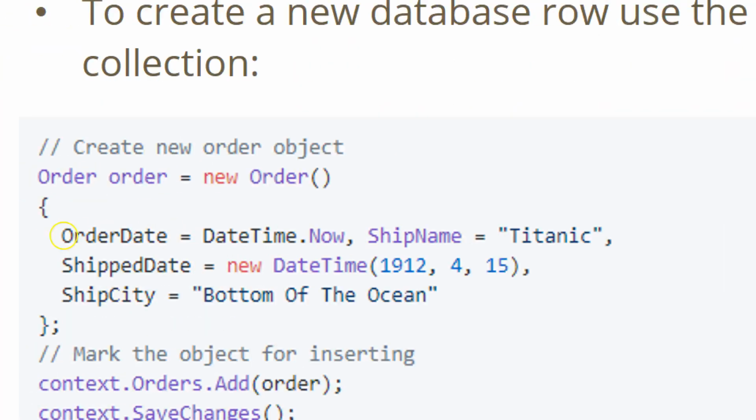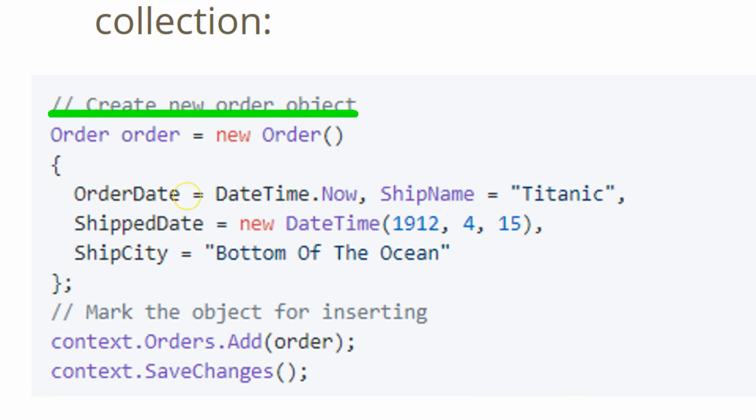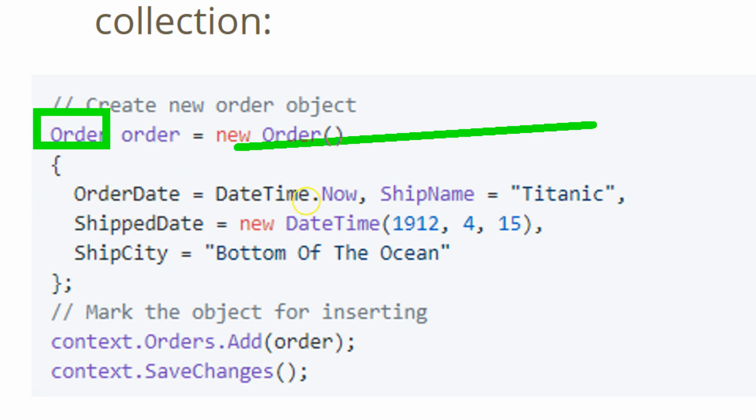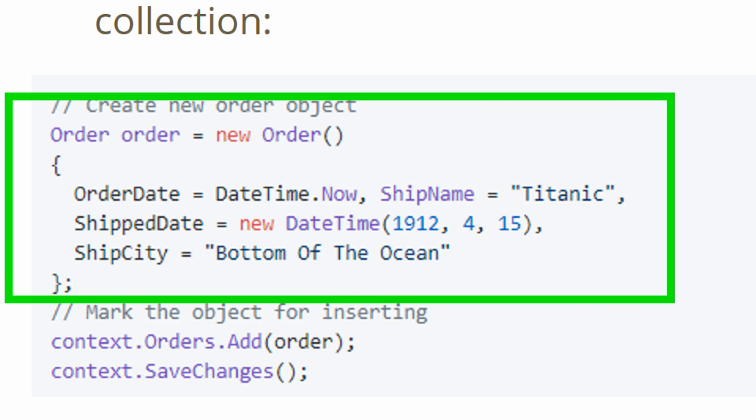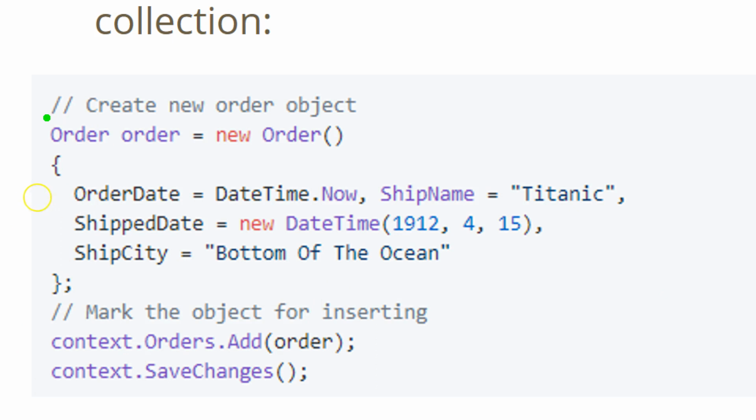So here's an example of what I'm doing. I'm saying create a new order object. So I'm saying Order, the type, the name order is equal to new Order. Here I'm setting some parameters like OrderDate equals DateTime.Now, comma, the next parameter ShipName Titanic, for example. After that ShippedDate, new DateTime, and ShipCity, bottom of the ocean. So here you're basically just creating a new order object, or you can get it from somewhere, receive it from a client, or just create it, doesn't matter. But you need to have something of type Order.